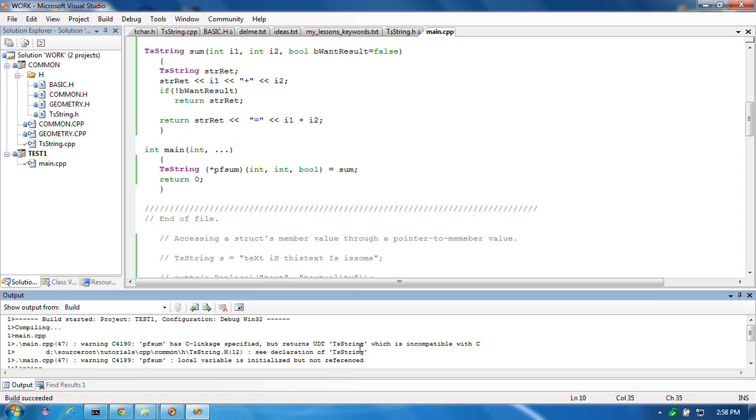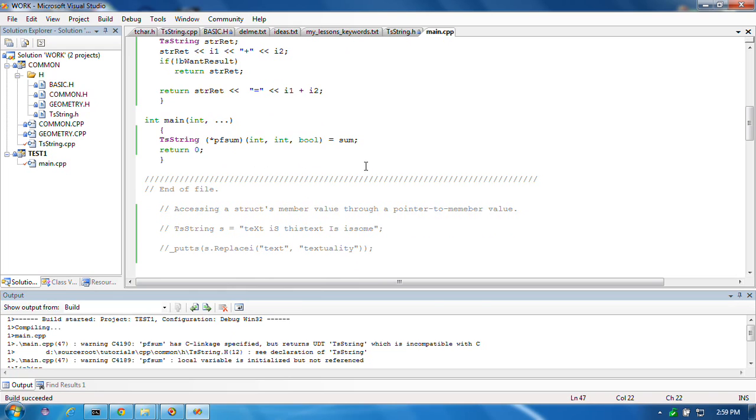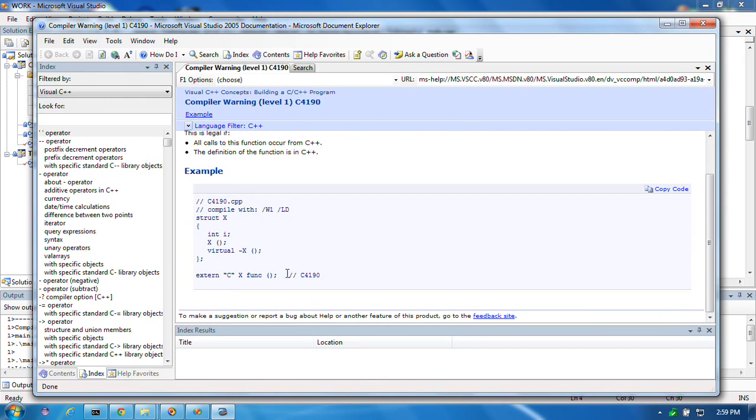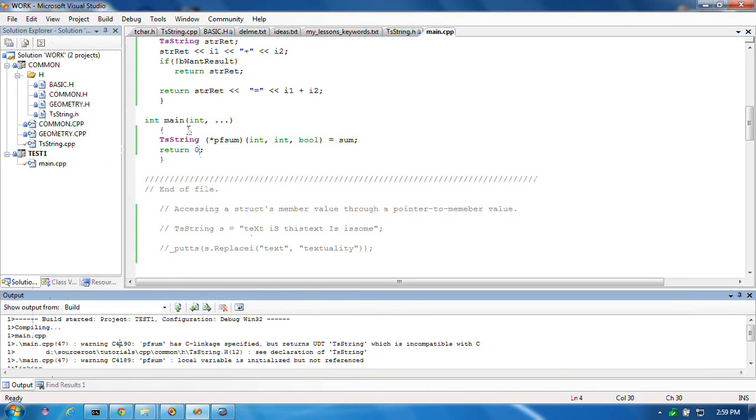It compiled, but it gave us a warning about a C language function returning a type which is incompatible with C. So we need a special kind of declaration, maybe. Let's see. Haven't seen this one before. Oh, because we're in a C function, maybe. Because main is C, and I went through a lot of work to make sure that was true. Okay, yeah. We'll have to make another function and do this in there.